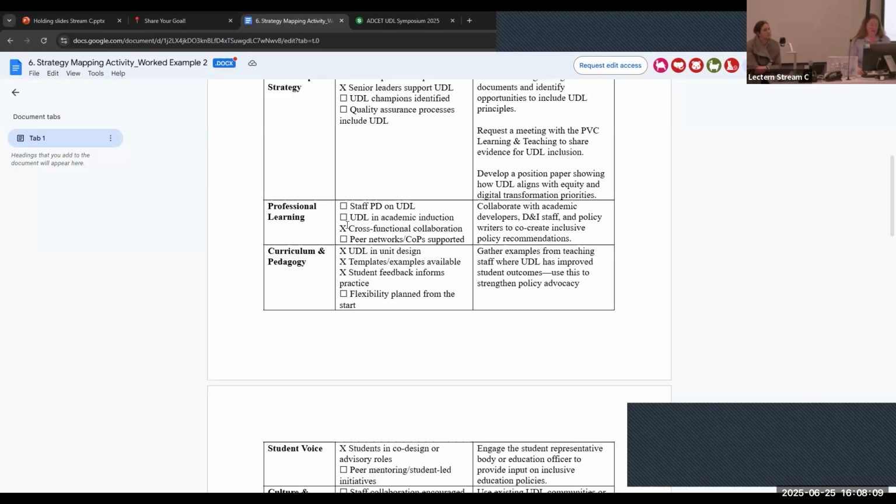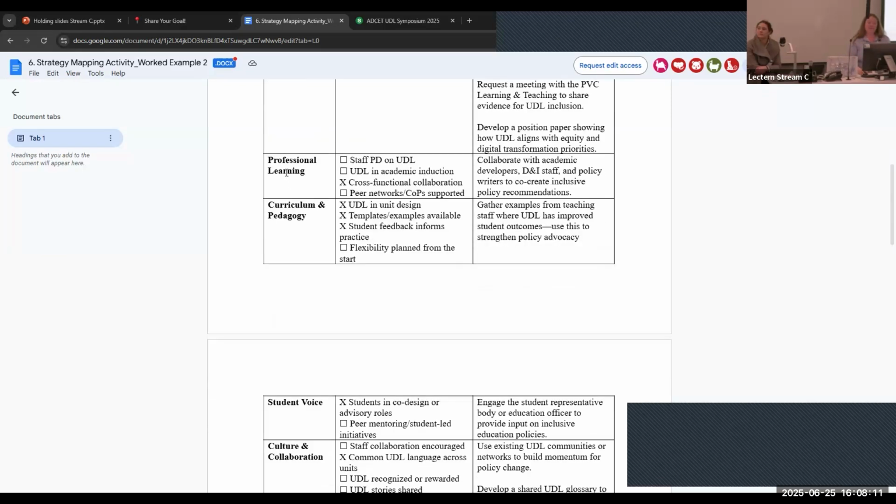The next enabler area is related to professional learning. So one enabler that I could leverage is cross-functional collaboration. So here I might look at how I can collaborate with academic developers, diversity and inclusion staff, and policy writers to start to co-create inclusive policy recommendations.